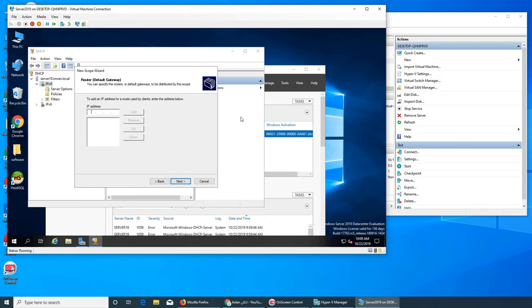So it's asking for the IP address of the router. Normally it's 192.168.0.1 or .1.0, something like that. Normally it's 192.168.0.1, but we cannot put that. The reason is that it's a virtual machine environment, and even though it connects to the router outside of it, the router is not in the virtual environment.